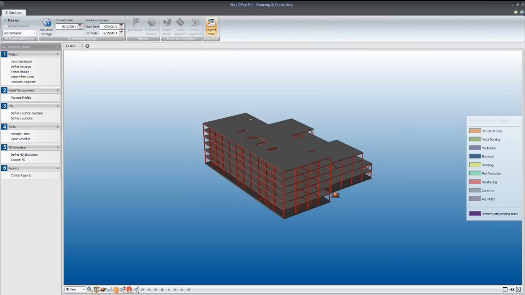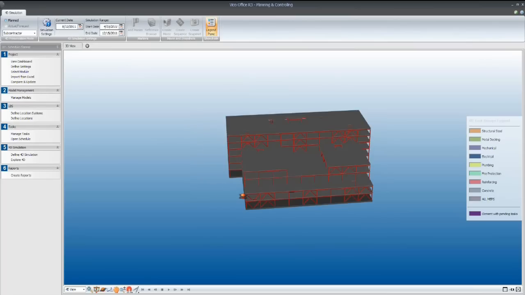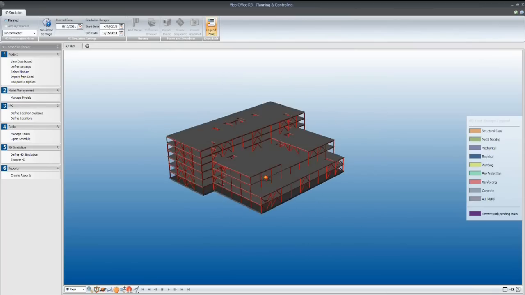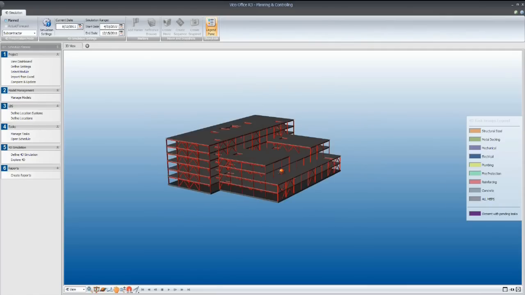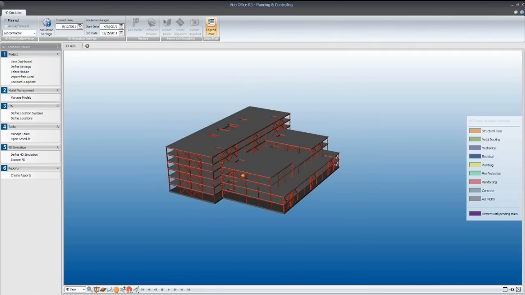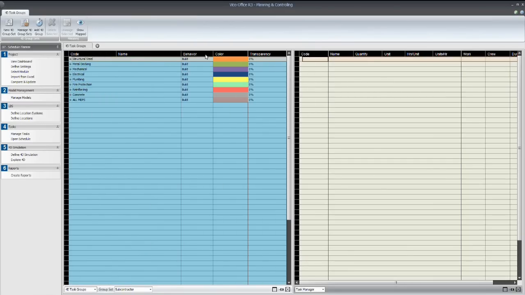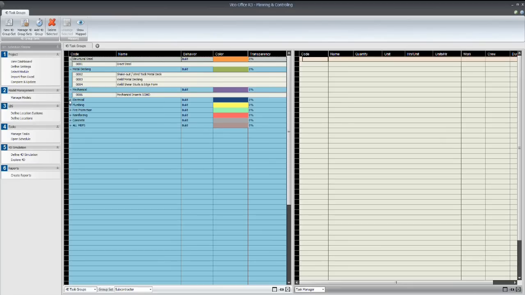Now, what you can see in the screen here is, again, the structural model. And I have predefined how we want this work to be represented in the 4D simulation. Let me show you real quick how to set that up under the Define 4D Simulation settings. On the left-hand side of the screen here, we have what we call 4D task groups. And these are just groups of activities or tasks.